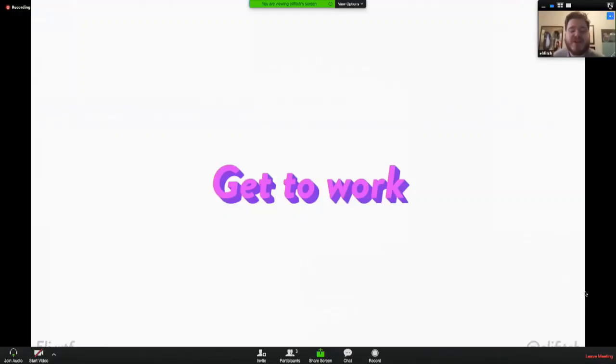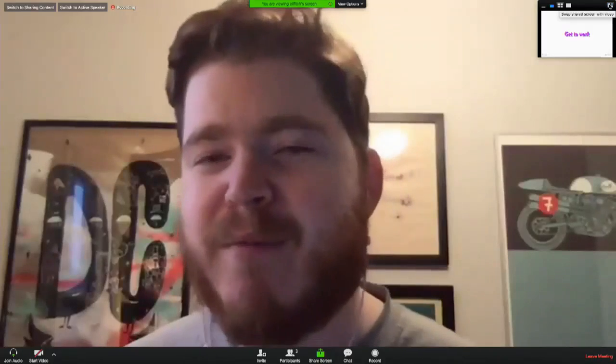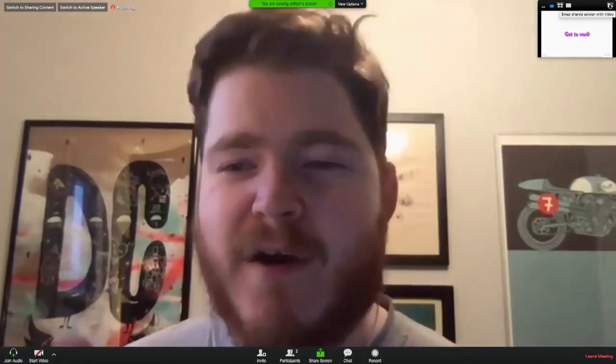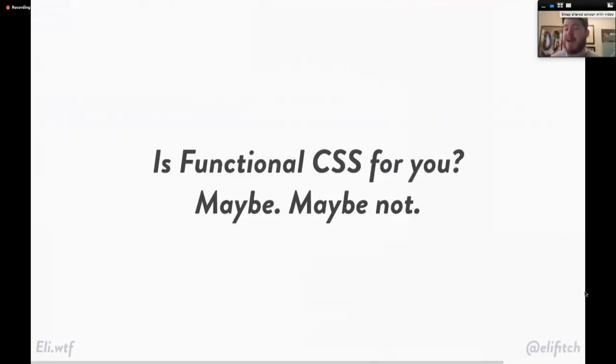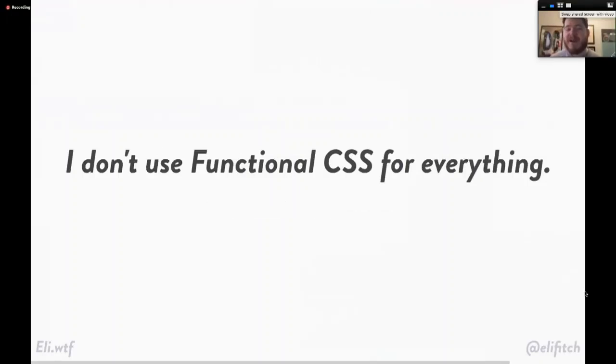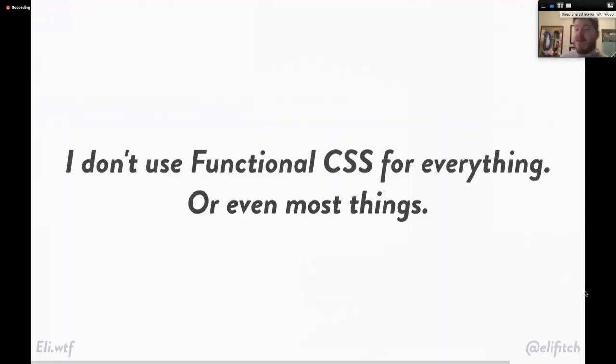So I think those are the points of how functional CSS is really good for large apps. But I don't think I'd be doing a good job if I didn't talk a little bit about how you can bring this home and integrate this at your own company or on your own app. So the million-dollar question, is functional CSS for you? Maybe. Maybe not. So confession time, I don't use functional CSS for everything. Heck, I don't even use functional CSS for most things.